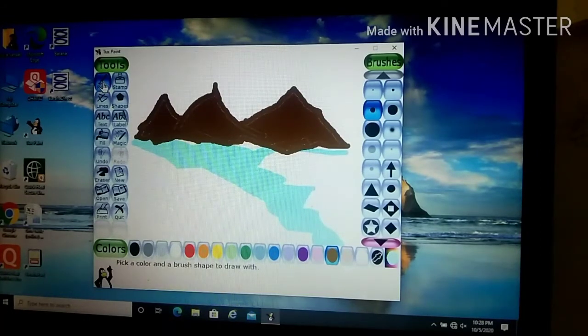Now the next is lines. Just now I have shown you the paint. The same line tool is there, and the same options are here for your line also. If you want to draw the line, you can use any option from these options.